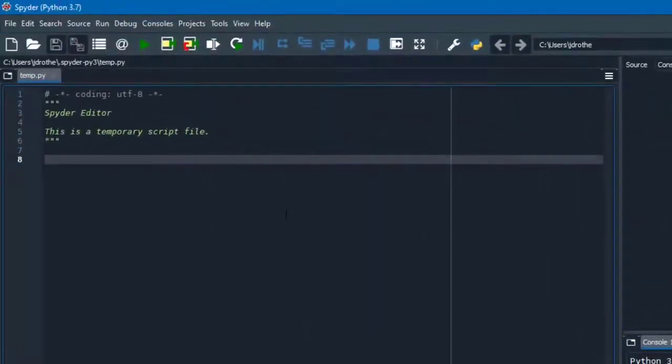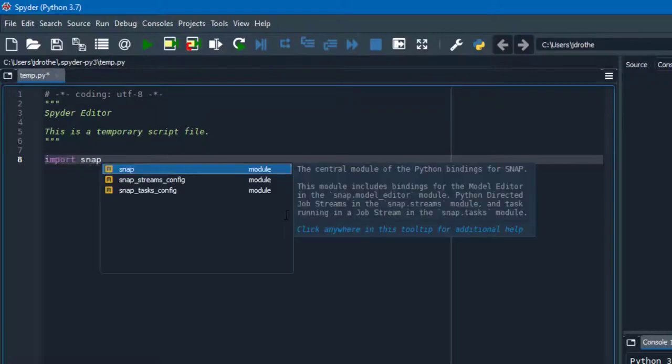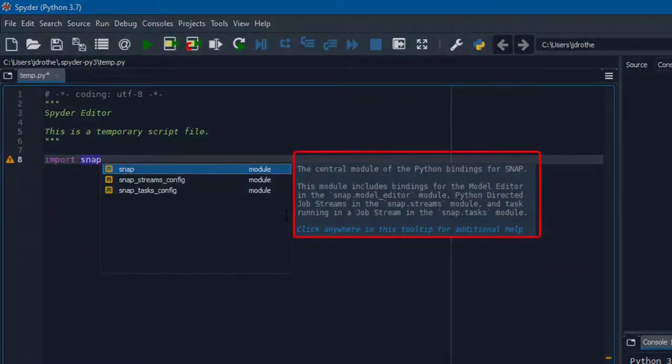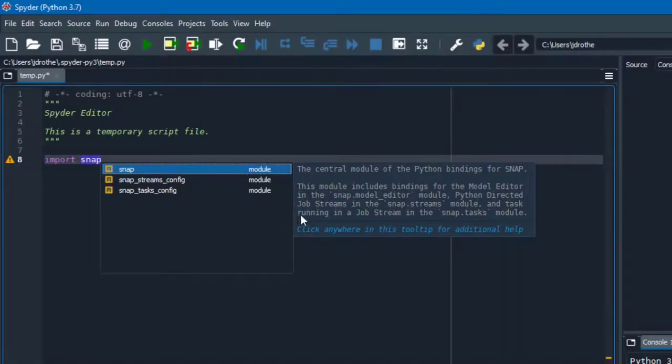Now, when we start an import, Spyder will show us a list of the modules that match what we're typing, and the module description for the selected one. If we click here, Spyder will pull up the entire description.